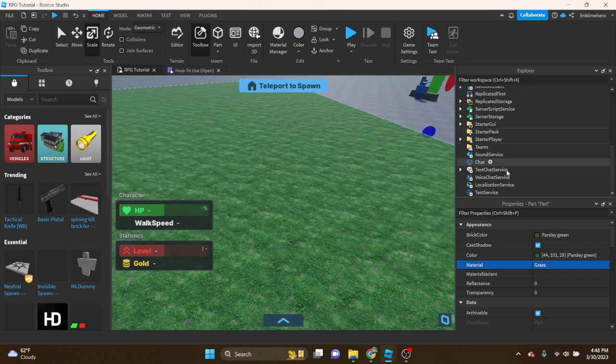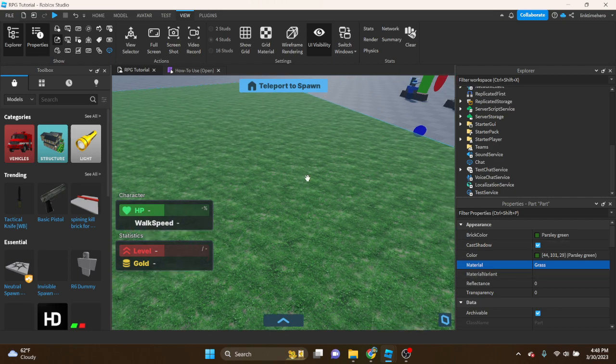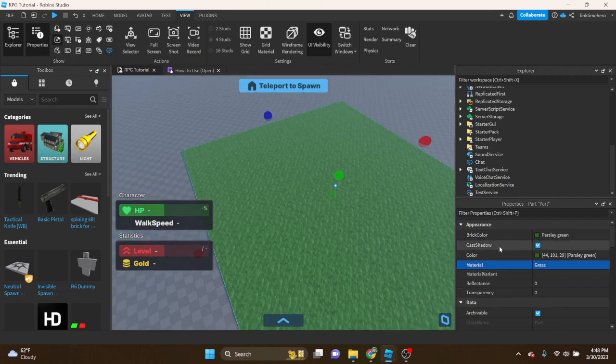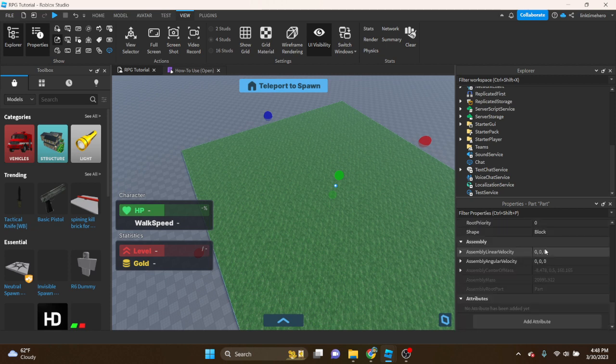By the way, also, if you don't like these textures that are here, then all you have to do to fix this is just go over in your Explorer. And if you don't see any of this like I do, then go up to this top tab right here, and then click on View. And you can click on Explorer, Properties, and Toolbox, and that'll open all these tabs that I have open.